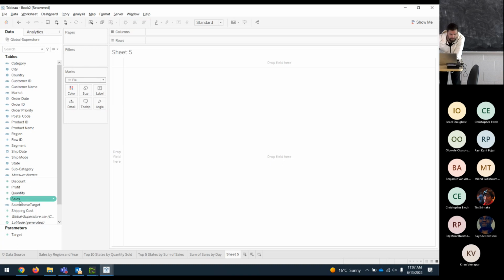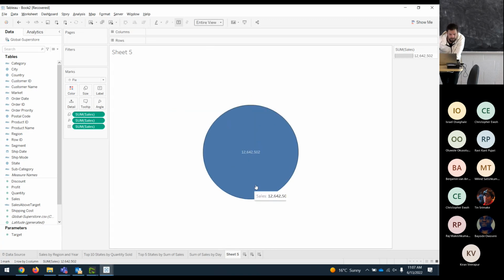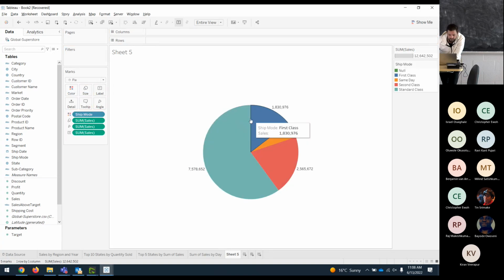Next thing, what do we need? Sum of sales on size, label, and angle. Okay, so we'll do label, perfect, and angle, perfect, and size. Remember, if it's really tiny like this, we do the drop down and choose entire view. Now it makes it huge. We've got 12 million going across the board. That's 100%, but we want to divide it by our ship mode, so we grab ship mode and put it on color. Great, it's already looking like a pie chart.